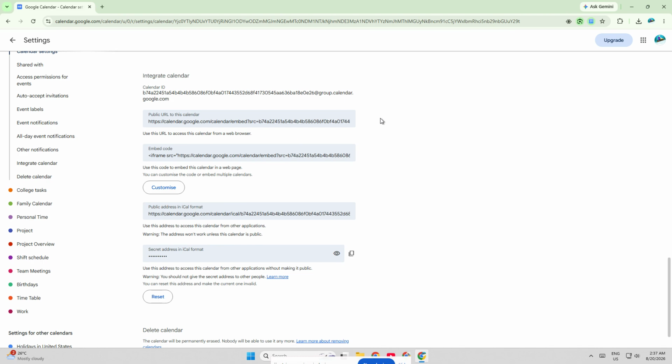Now, if you don't see the public URL option, that usually means the calendar isn't set to public sharing yet, or your Google Workspace admin has restricted it. In that case, you may need to adjust the calendar sharing settings before the link becomes available.